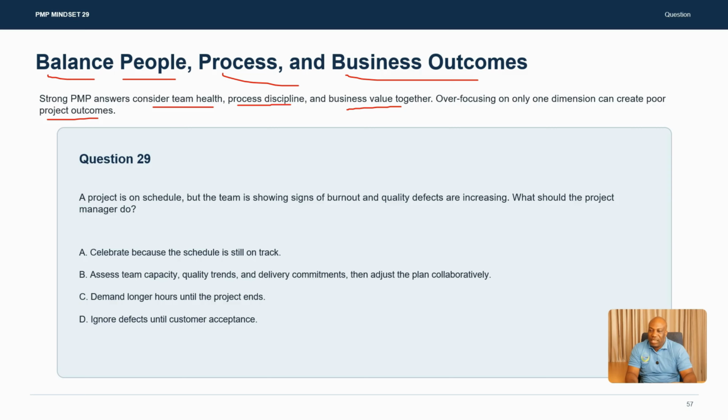A project is on schedule, but the team is showing signs of burnout, okay? And quality defects are increasing. So this is our problem statement. What should the project manager do? The team is showing signs of burnout and the quality defects are also increasing, because of the burnout. So remember, you're supposed to balance people, process, and also business outcomes. So let us go through the answers now.